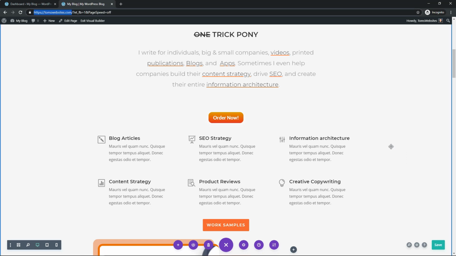So that about wraps up this brief Divi button module tutorial here, covering some of the basic edits that you can make to make your button look a little bit different than what you start with.